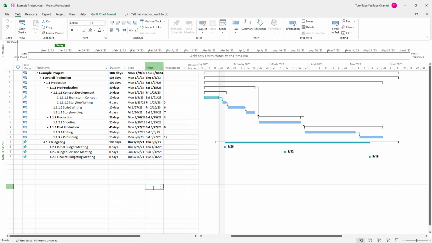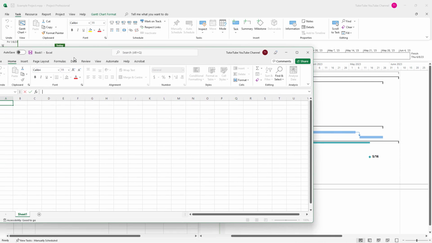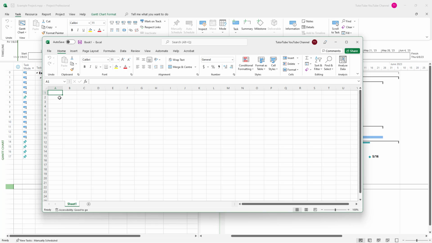From different applications like Microsoft Word or Excel, you can copy and paste out tasks as well. So let's bring in, for example, Microsoft Excel right here, and type in a few tasks. Let's say I'm going to say task one right here, just like this, and then drag it out so that I have a bunch of tasks right here.